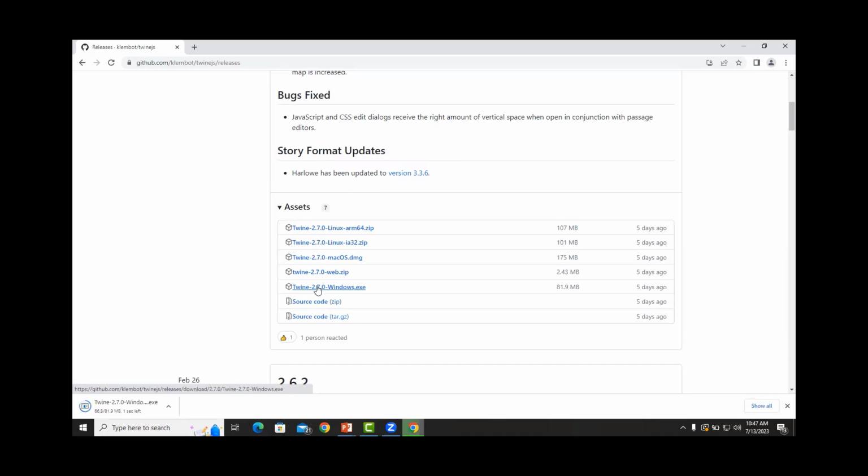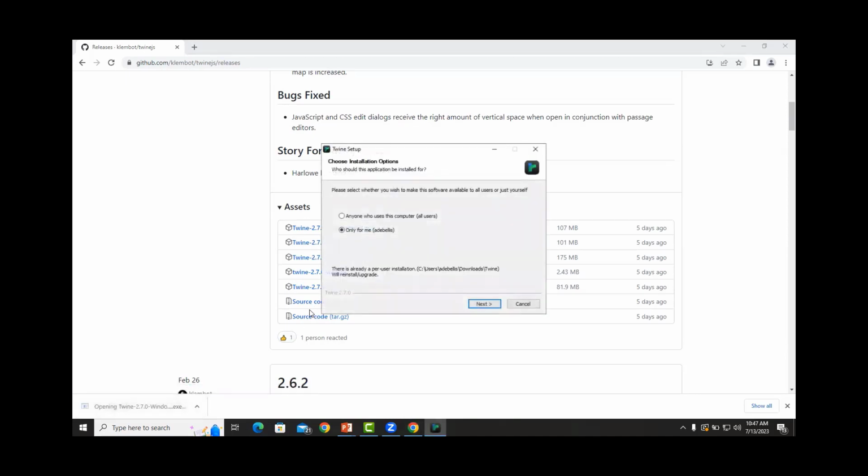Once that download file has downloaded, go ahead and open it up. And from here, you have two installation options. You can choose to install it so anybody using the computer can access it, or so only your login has access to Twine. Here at the college, we only have the option to install for option number two, so I'm going to go ahead and install only for me.